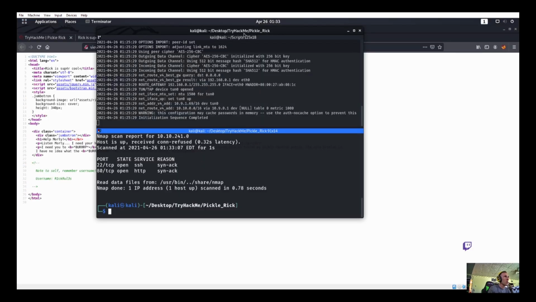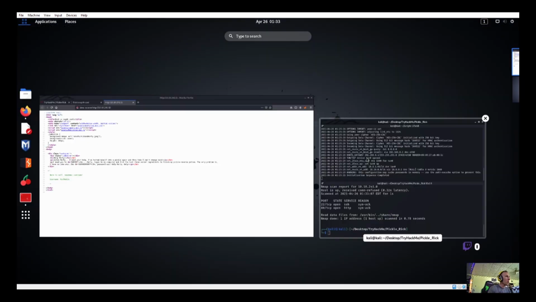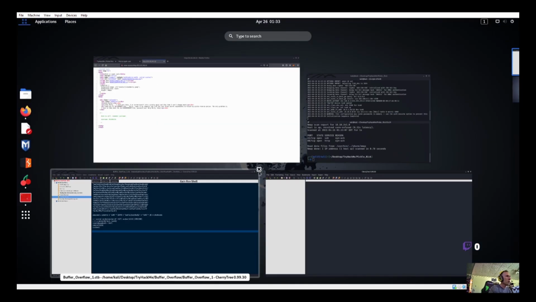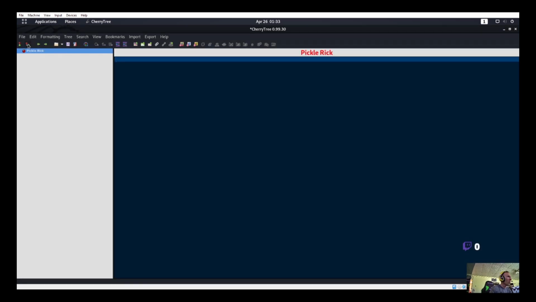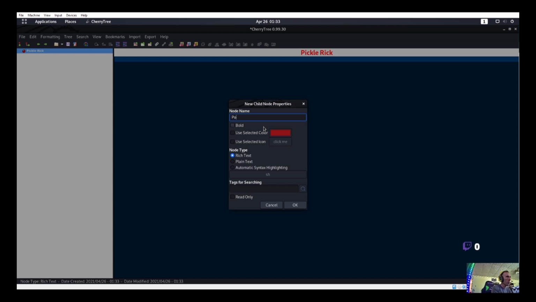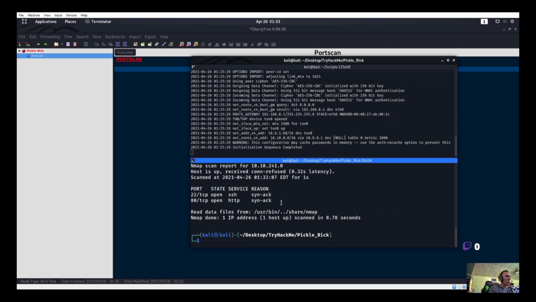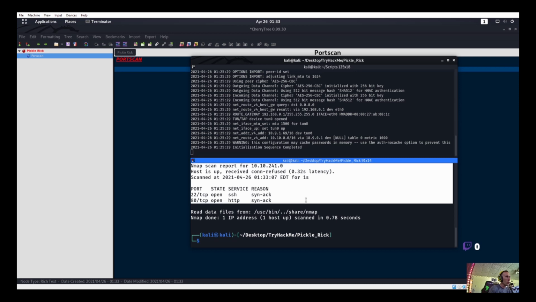Let's go ahead and start up a CherryTree document for that. And we'll name this one Pickle Rick. And we'll go ahead and start our port scan. In our port scan, we just showed those two open ports. That was it. Alright. That's all we got from that.